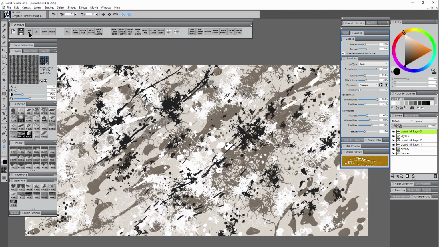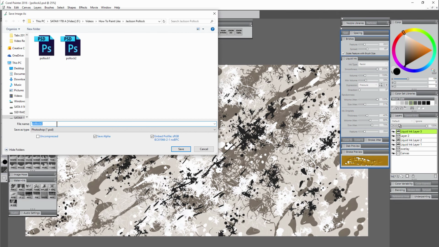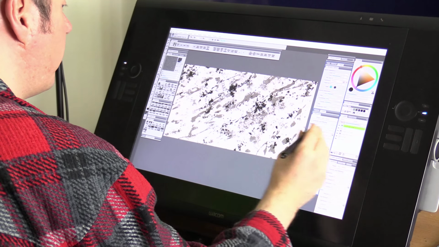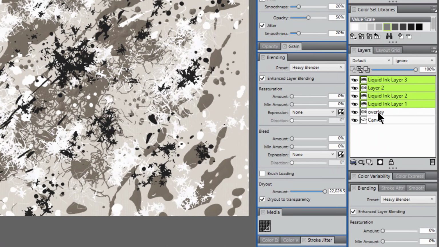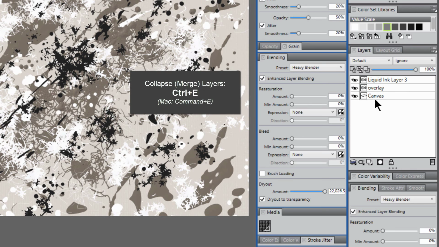Let's go ahead and save a copy of our artwork by doing Save As. I'm just going to call this 3. I'm just saving numbered iterations here. Now let's go ahead and do a little bit of blending. We want to merge our paint layers, but we want to keep our canvas separate so that we don't blend away our canvas texture. So let's select just those paint layers, and we'll hit Control E to merge them together.